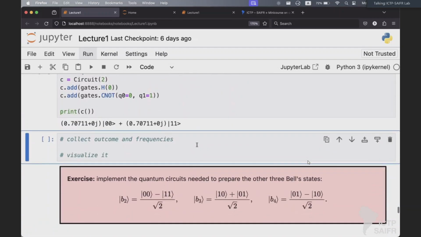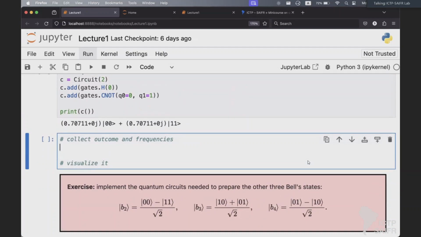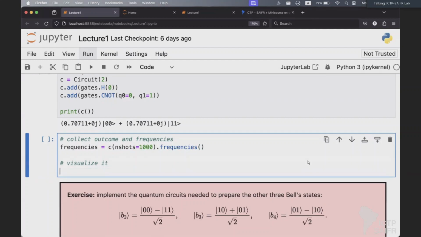We can visualize it if you like. So we can collect some frequencies by executing the circuit, but with some number of shots, like we saw before, equal to, for example, 1,000 again. Then we collect from this outcome object the frequencies. And then we can visualize it. So visualize states. Frequencies.